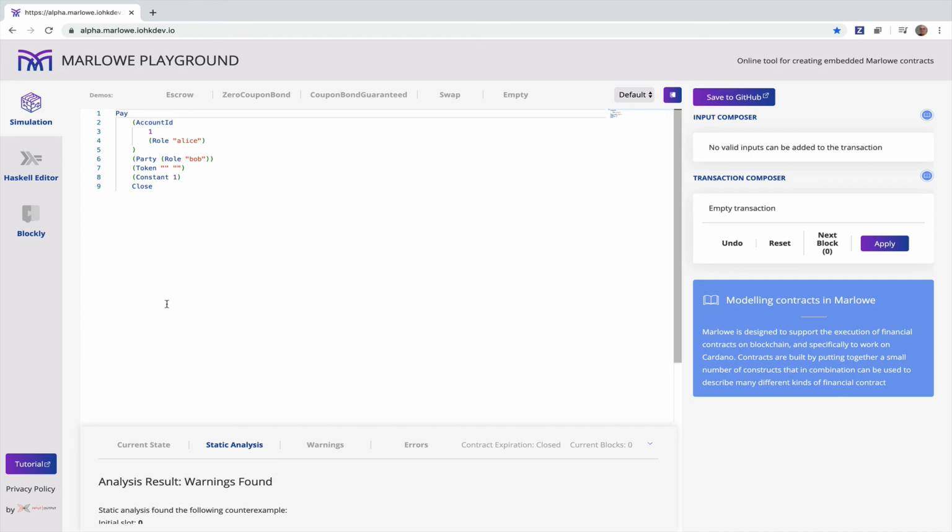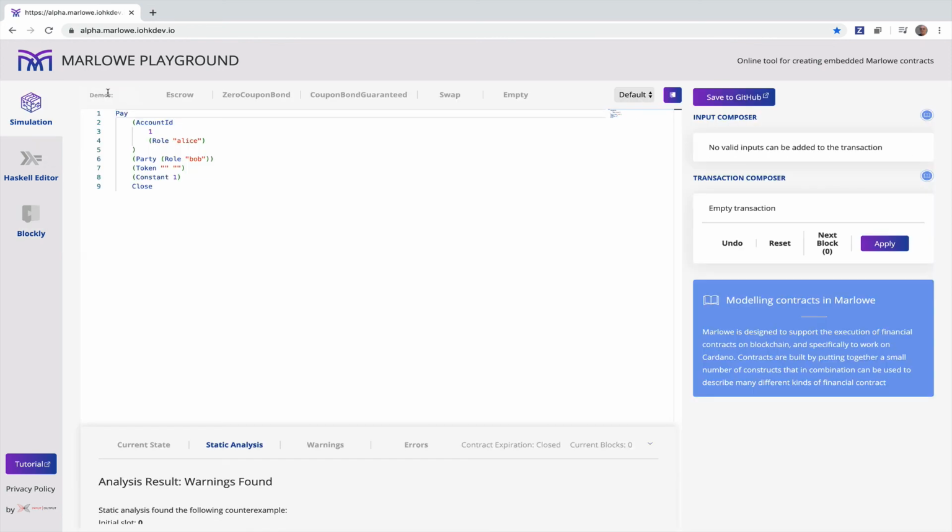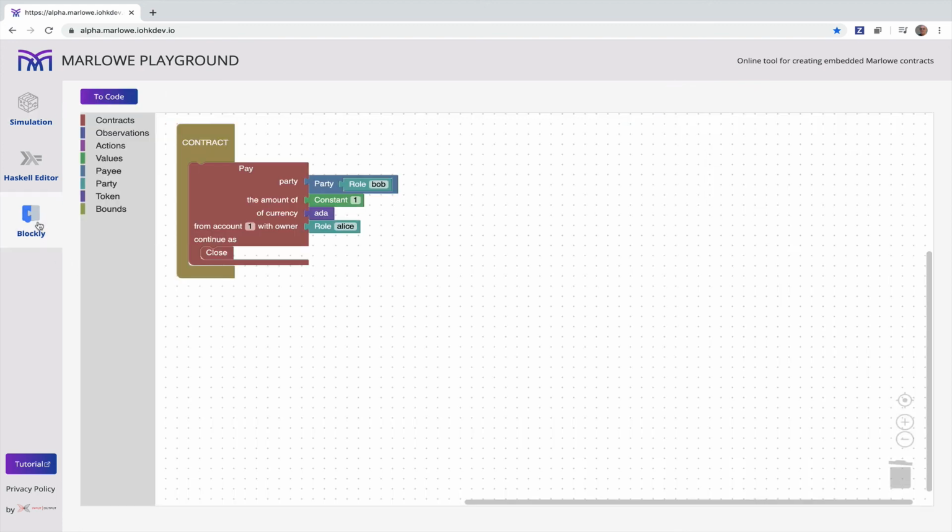So just to summarize, what we did here was build a simple contract in Blockly, converted it to code, and then we were able to simulate its action and also to analyze its behavior. So let's stop here, but what we'll do next is take our simple contract and extend it with some further constructs.